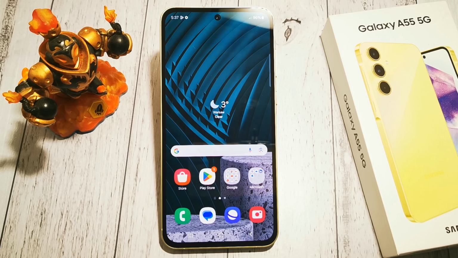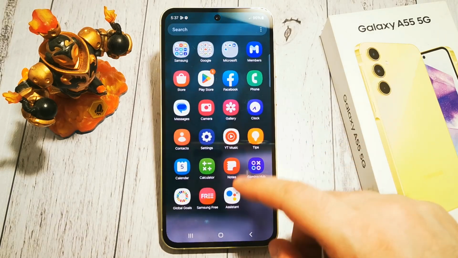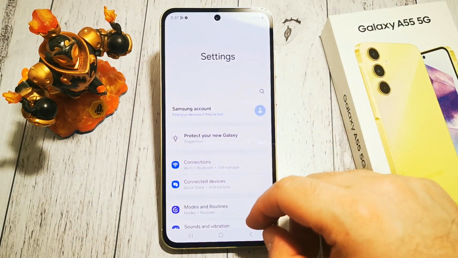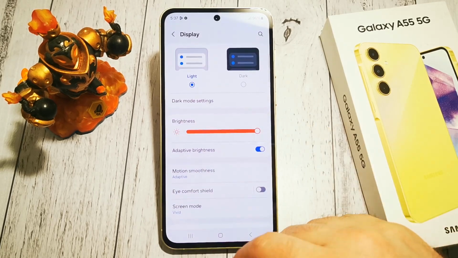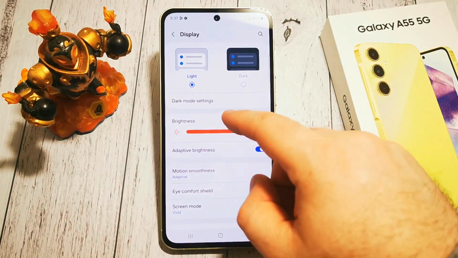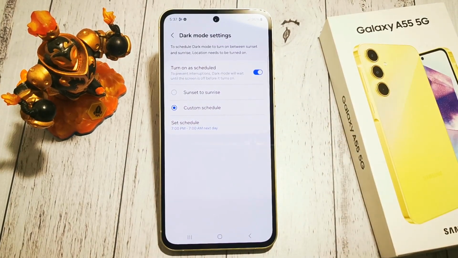Today I will show you where to find the option and how to turn off automatic dark mode options in Samsung Galaxy A55. So, to turn off our automatic dark mode, we need to go to settings first, then in display, at the top we have dark mode settings. As you can see, now we have our custom schedule set up.